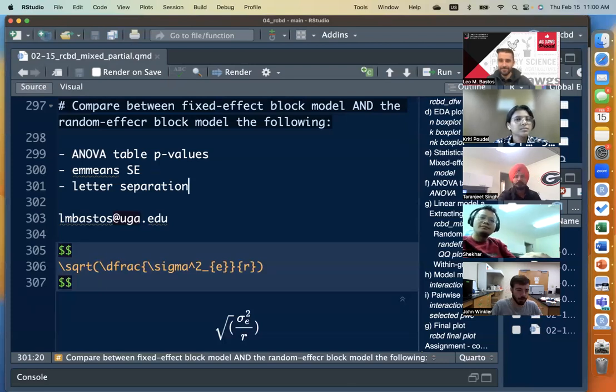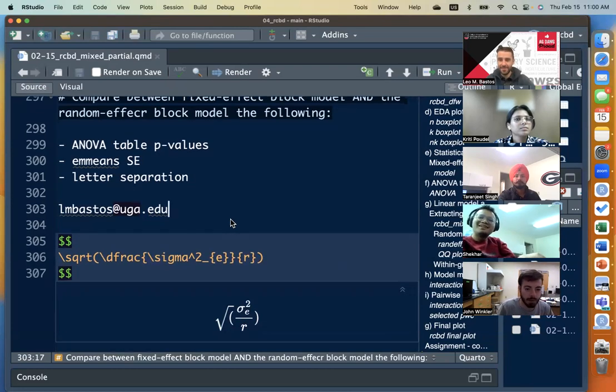I thought they looked almost identical. I was running out of time, so that was the point where I didn't have much time to write a good answer, but I didn't really see much of a difference. Okay, so Austin is saying that it seems like the letters were the same.